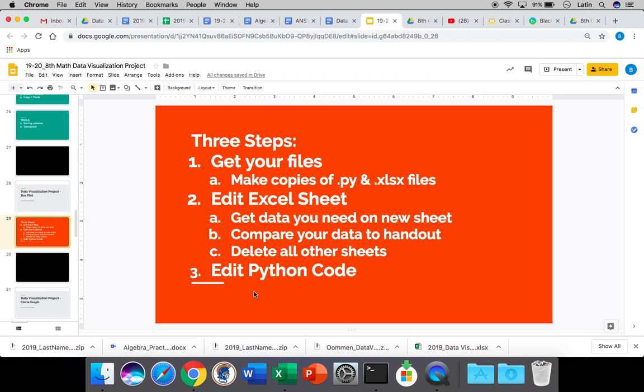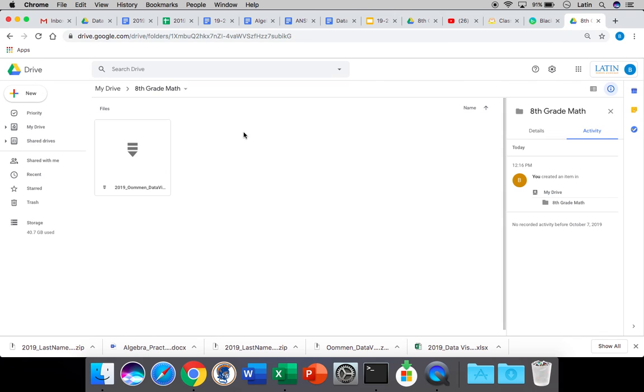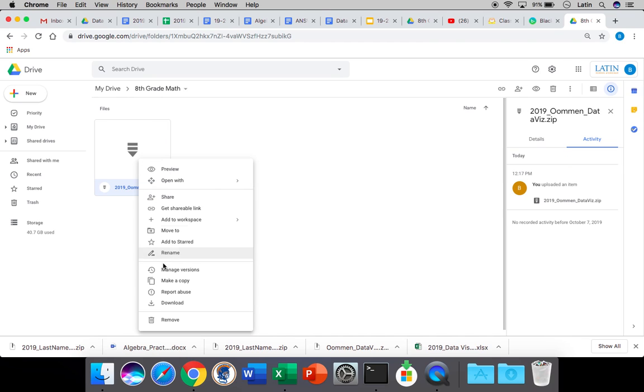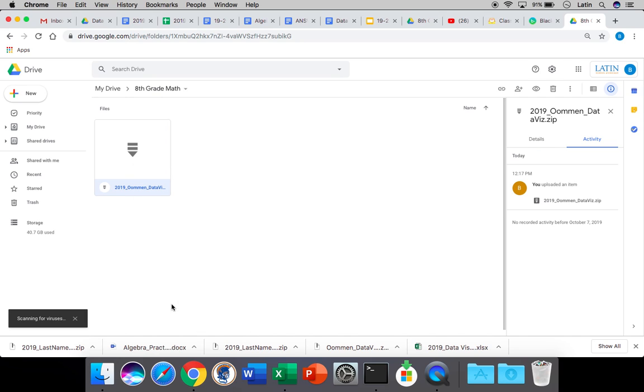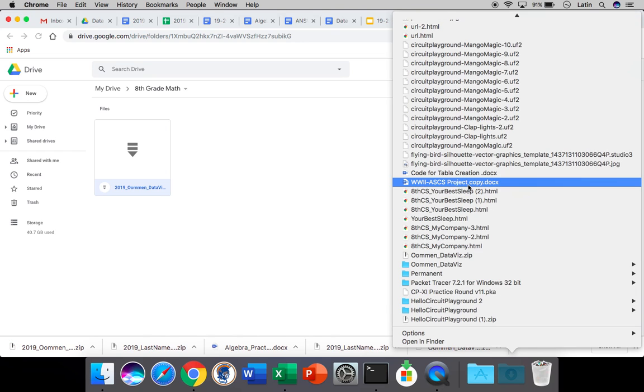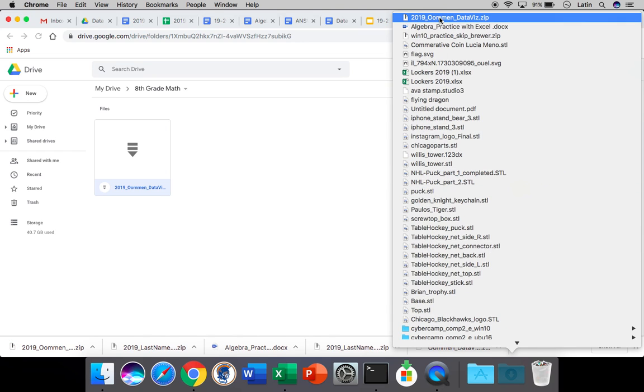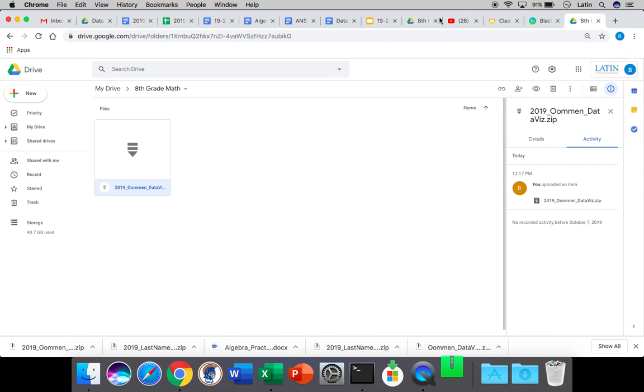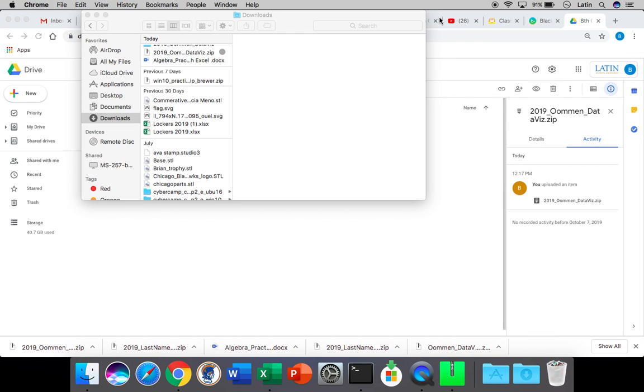You're going to need to go to drive.google.com, and yesterday we made an 8th grade math folder, and you'll see your zipped data visualization files. Go ahead and 2-finger click on it and then click download. It will download either right in your browser here, or it'll download in your downloads window. Either way, you want to unzip that zip file by just clicking on it, and it'll unzip it for you.